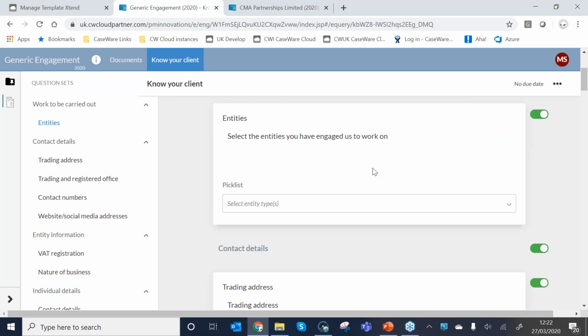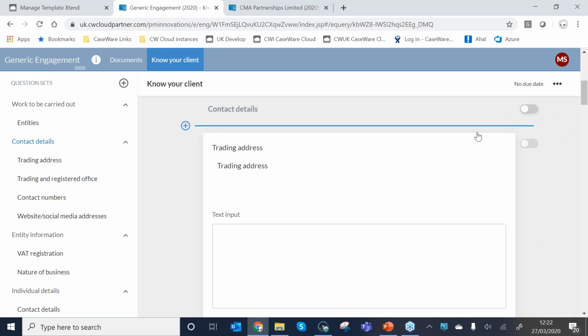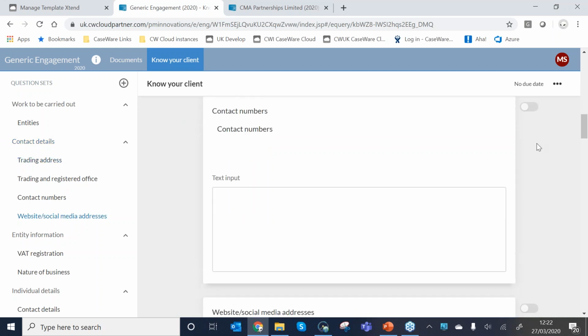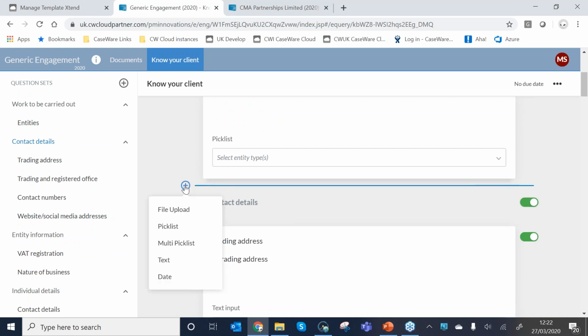So we can suppress items. If there's a question that you don't want, you can go through and switch those areas off. You can as well switch off a complete section. So the contact details, by clicking on the header, that'll go through and suppress it for all of it. Adding in a query, or an extra question, is as simple as clicking on the plus and then selecting the area that you want to build in.